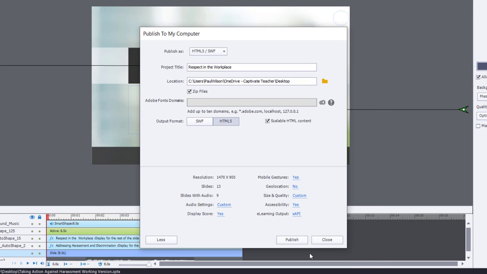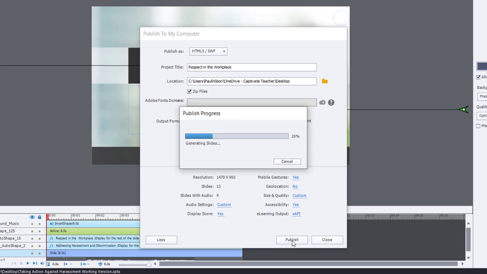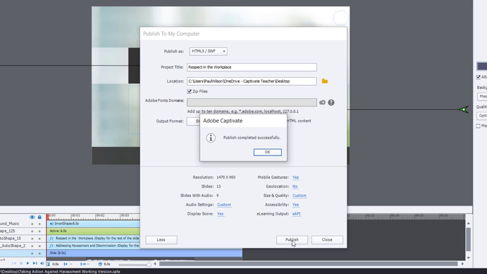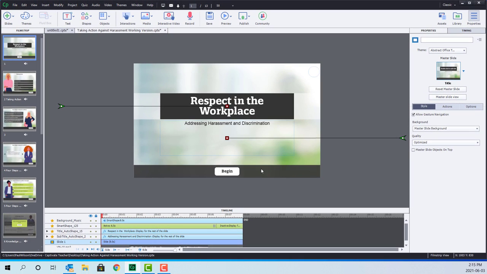And I can click OK here. So now I'm ready to publish. I've set this up for xAPI and I've got my course set up to be scalable. So I'm just simply going to click on the publish button at the bottom of the Publish to My Computer window. And that's it. Publish completed successfully. I'm going to go ahead and click OK.